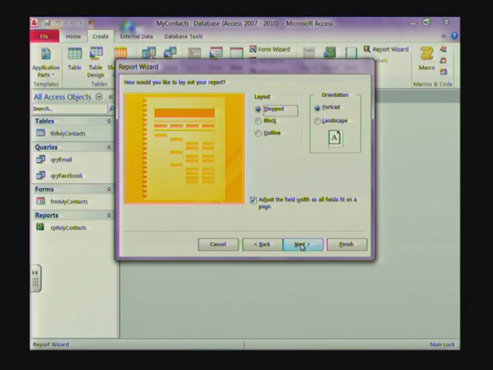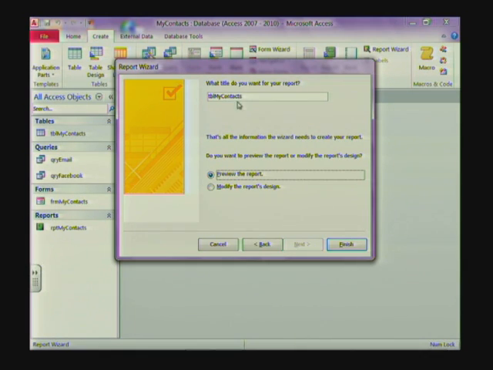Right, let's go to the next step. This has to do with the layout of your report. Here you can change your orientation from portrait to landscape, and you can use different layouts depending on what the question is. Okay, the title of your report is what is going to appear right at the top of your report.